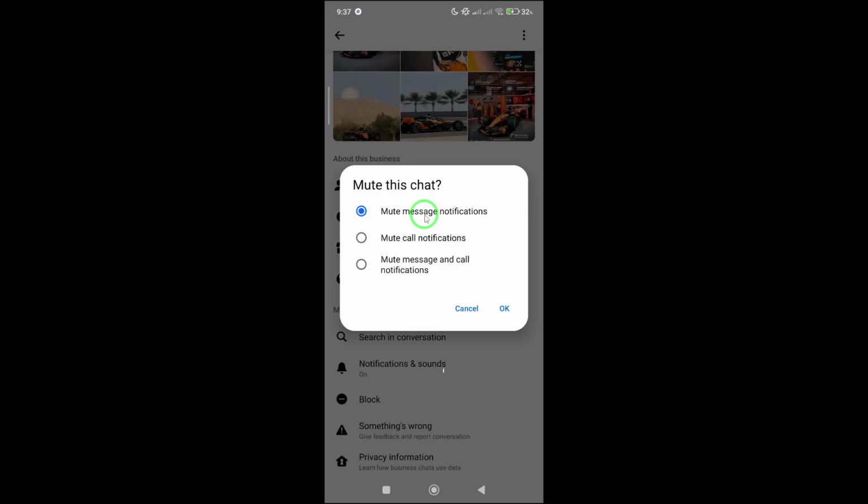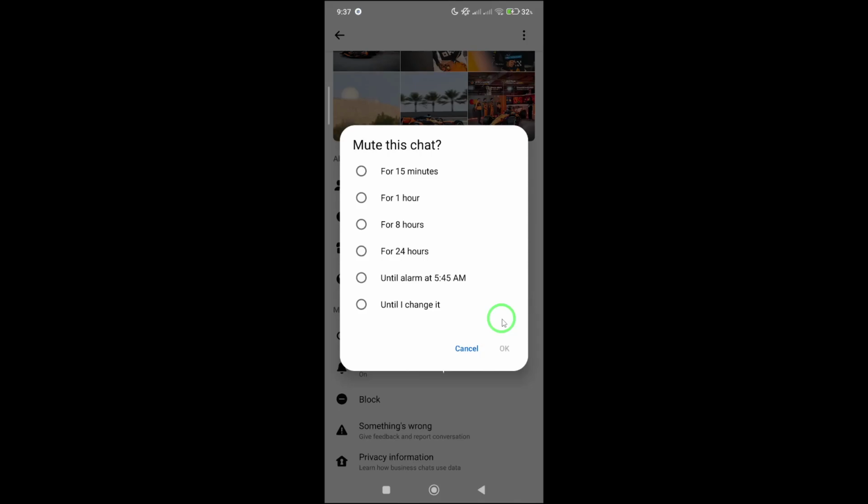After turning off notifications, Messenger asks you to choose how long you want to mute the chat. Pick the duration that fits your situation. Options typically include a few hours, a day, or longer. If you're trying to catch up later or avoid interruptions during work, a longer mute period might be ideal. If you only need a quick break, a shorter duration works just fine.